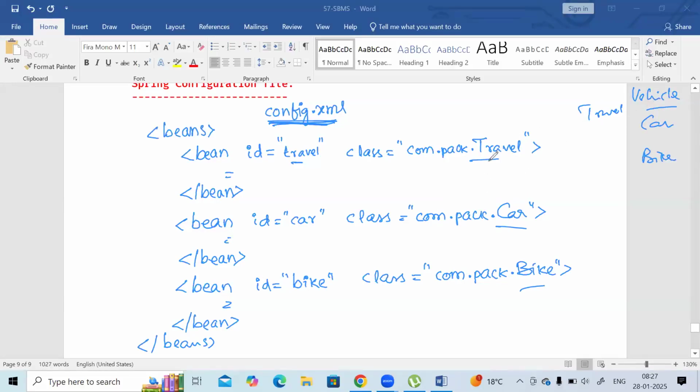So I have configured the travel class. I also configured the car class. I have already configured the bike class. But the vehicle interface, I have not configured, because in the XML file, we cannot configure the interface. By using this bean tag, we have to configure only the classes, but not the interfaces.